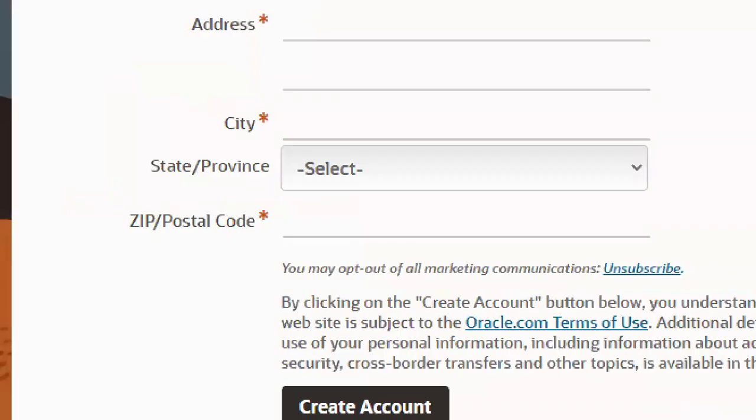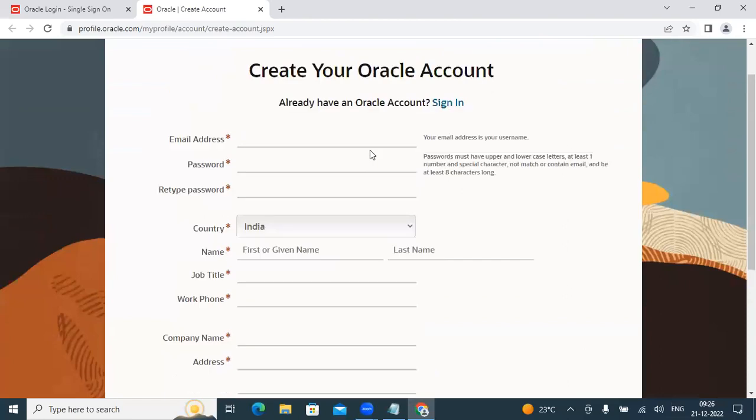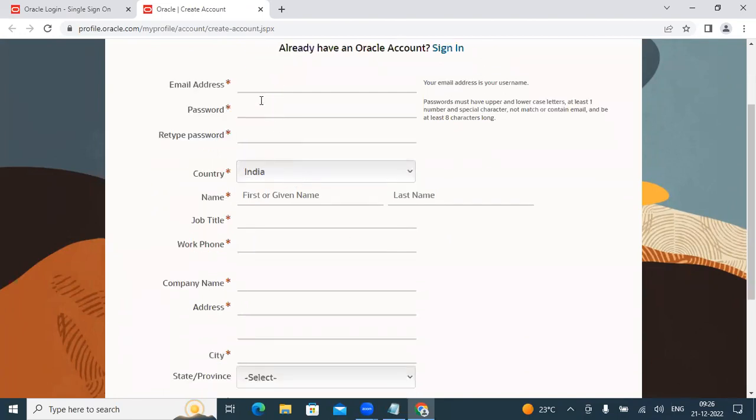Now you may ask, sir, is it necessary to give all the details in original manner? It's not necessary. You may ask, sir, what is my job title, what is work phone, company name? Whatever you want, you can give it, no problem. Here for the email address, you should give an already existing email address. Understand?